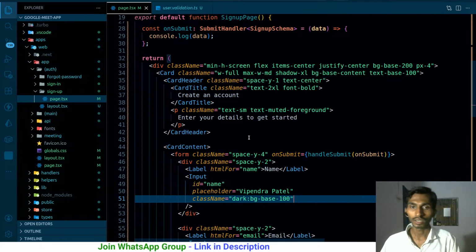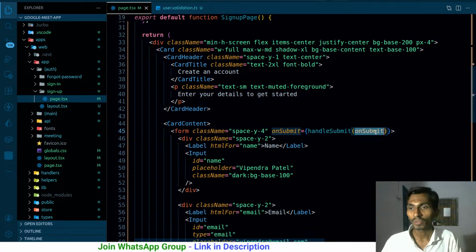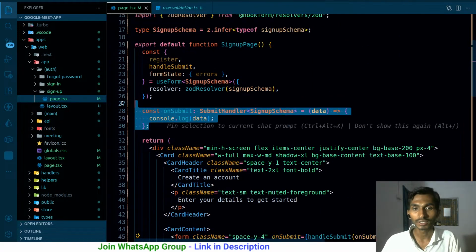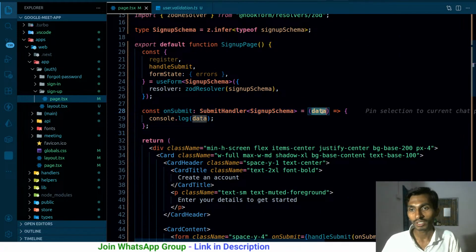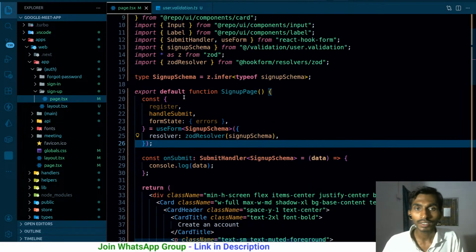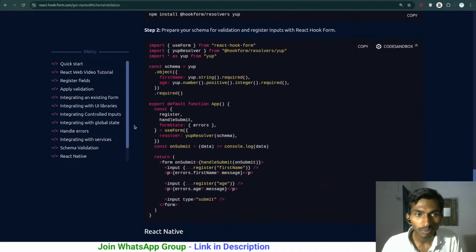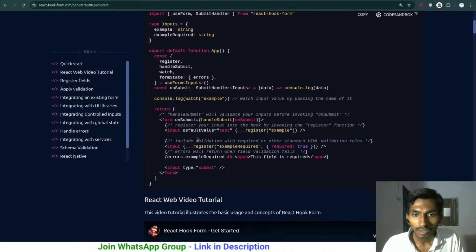So this way this particular handle submit method will be triggered whenever I submit the form, and this on submit method will be triggered, and when this gets triggered, it will be getting the data, and then I will be playing with the data. Whatever I want to do, I can do. So okay, this thing is done. Register. I need to even register the things. How do we register the things? Let me have a look. Register.